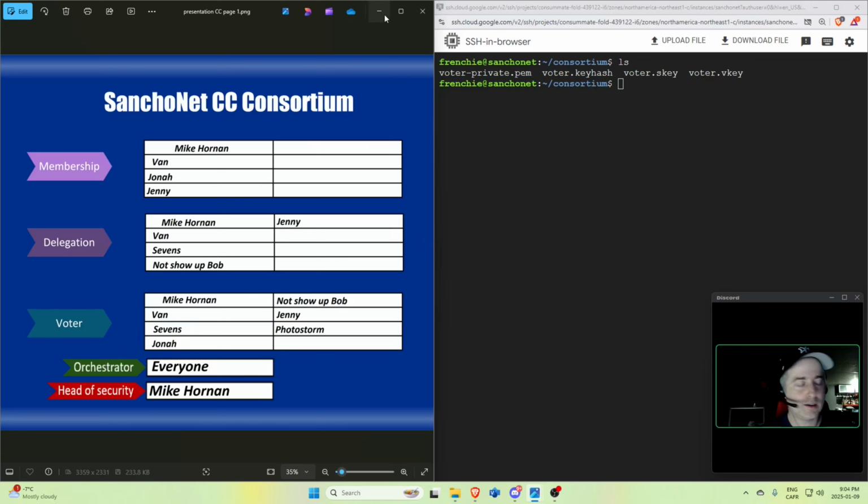And you want me to share with you the voter private key? No, I'm joking. The key hash. The key hash, that's the verification key hash that I need. The verification key hash. Well, actually, you don't have to do that.